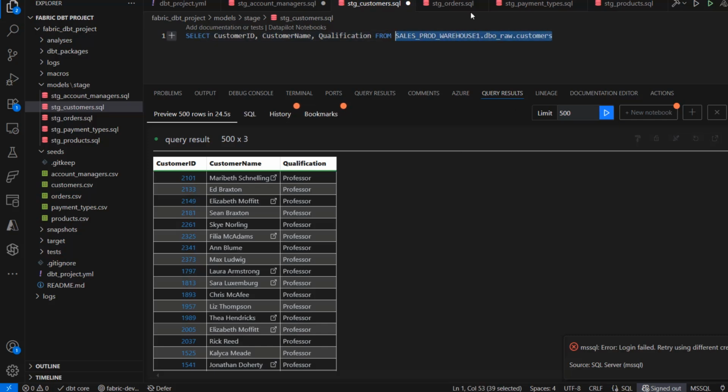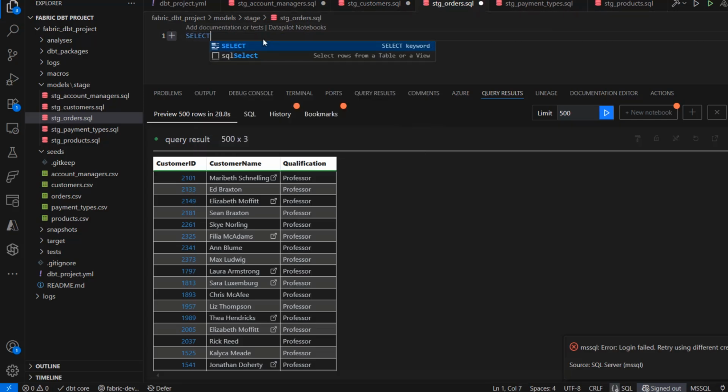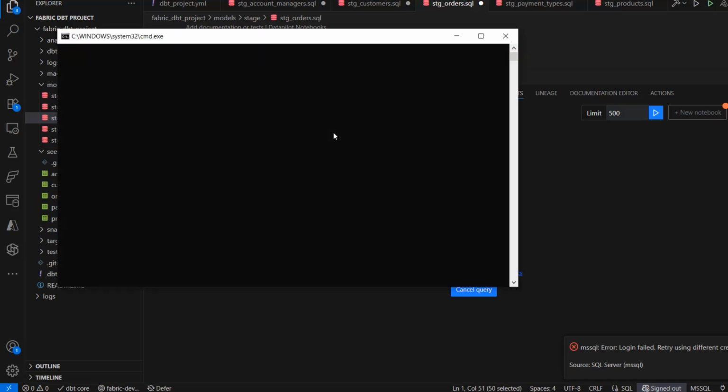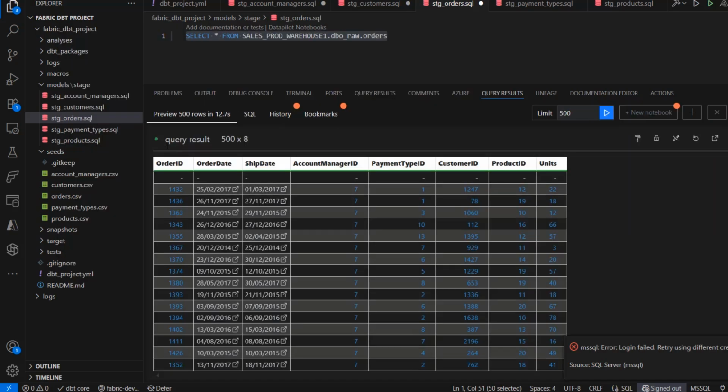I want to copy this, and let's come to the orders. In the orders, I'm going to select star from, and I'm going to paste, and I can get rid of this and call this orders, and I can Control Enter after selecting the code, and we can see all our columns in the orders fact table. Amazing. So we have the order ID to the unit.